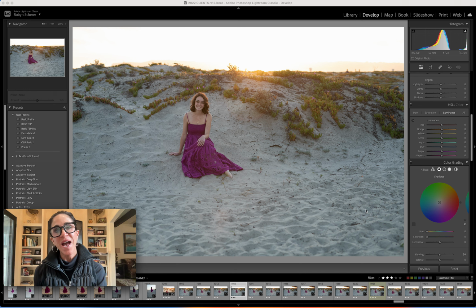Hello and welcome back to Robyn Scherer Photography, and today I'm going to share with you how to use the color grading. I believe it used to be called the split tone area of the develop panel. So with that, let's get started.